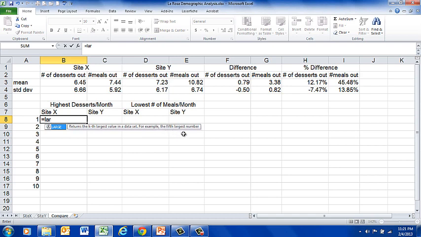So I have to define the array. What set of numbers do I want to look at? That's the array. And then I have to tell it how I want to rank it. And that's what the K stands for. The K stands for how I want to rank it.